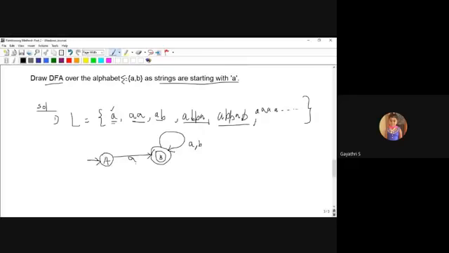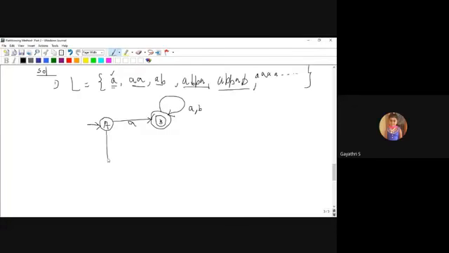Next, I will check whether this is a completed DFA or not. How can I check? From A, there is a transition only on a. So what about b? If any string is starting with b, your automata should not accept the string. So if any string is starting with b, it goes to the dead end. This is the notion of dead end. Any string starting with b definitely goes to the dead end. So this is your completed DFA.